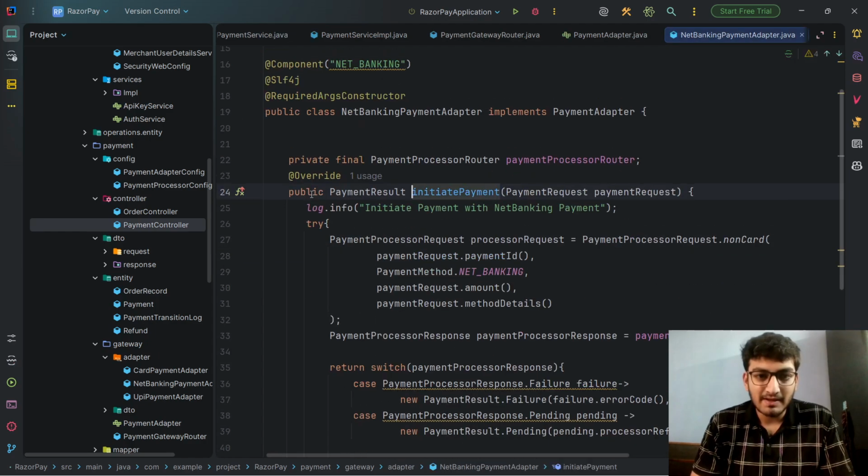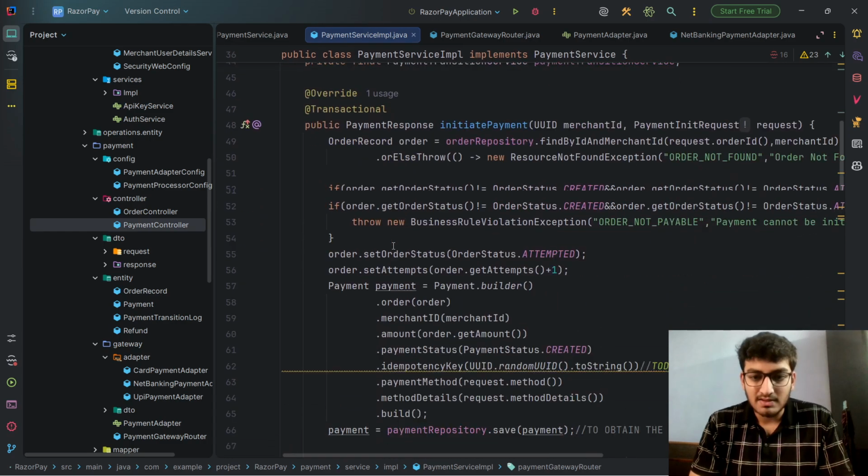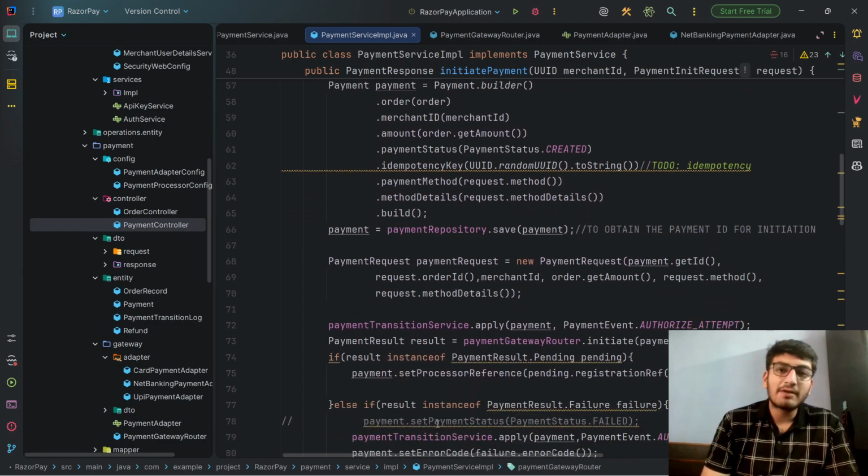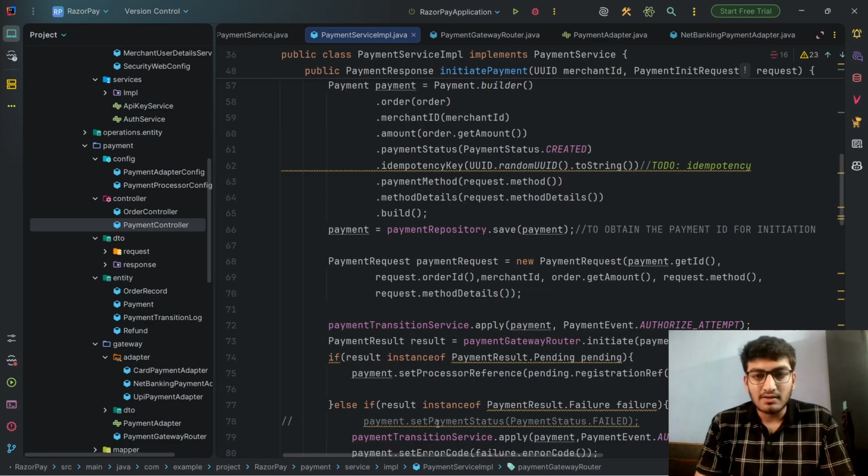If we click on the net banking, then this is the code for the net banking one. We will speak about this code in the next video. Here we want to understand the strategy design pattern which we have used. From here we call the gateway router. From the gateway router we have three. We get the method, and for that particular method we call it as per our need. So that's what is done in it.